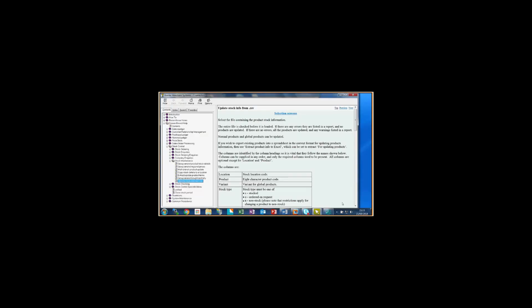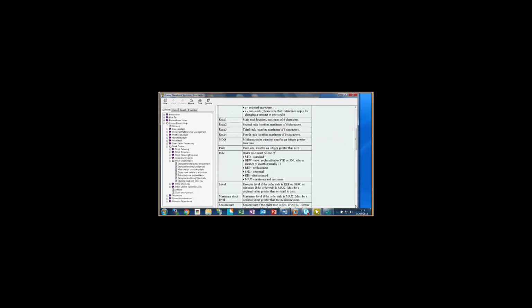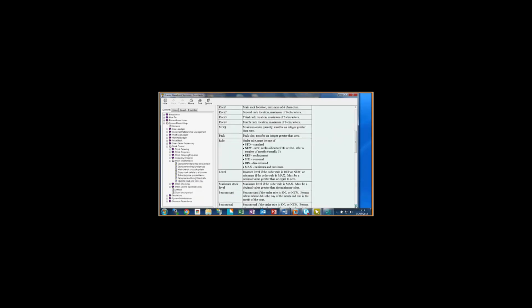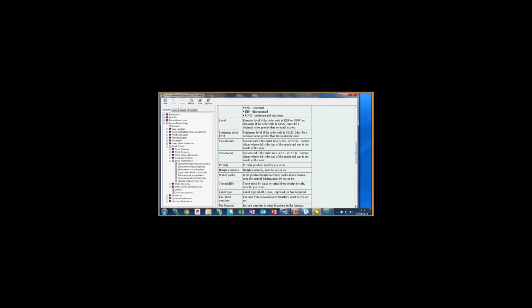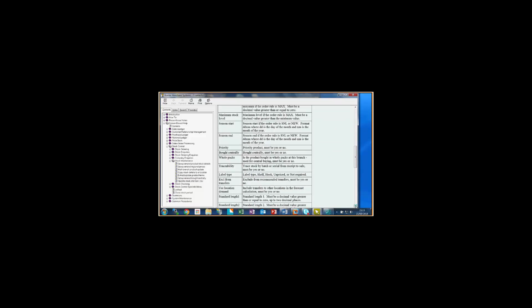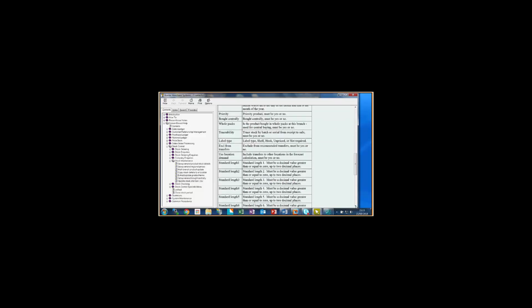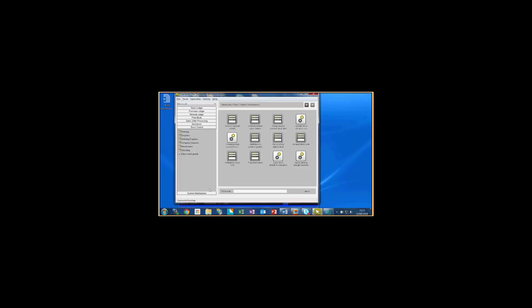Obviously that's got order rule, I believe. Yes, it has. And the level if it's min max, and seasons and priority bought centrally, that sort of side, but that doesn't go down to the supplier side level. Right, okay, recommended ordering.